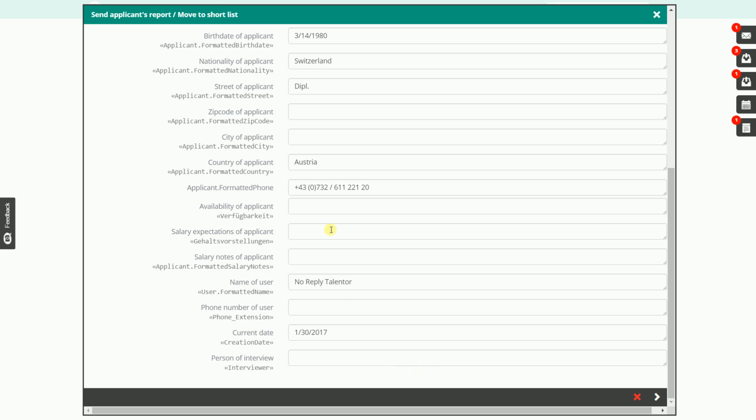As you can see, there are other things that you can include here, like for example the salary expectations and availability. So let's say that's the 1st of February. So that's that. So basically adjust it to your needs. Then click on continue.